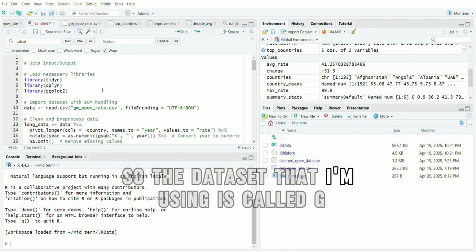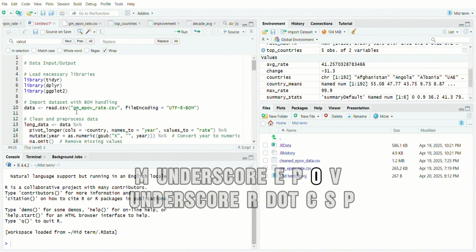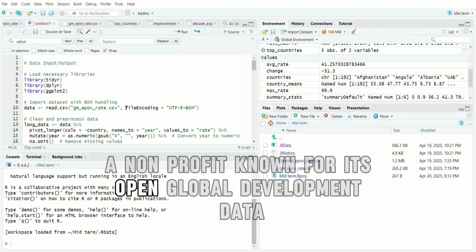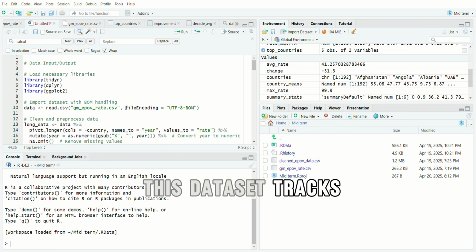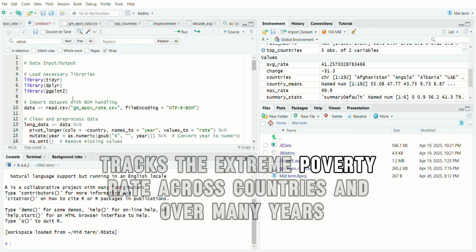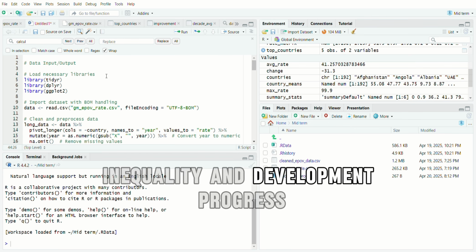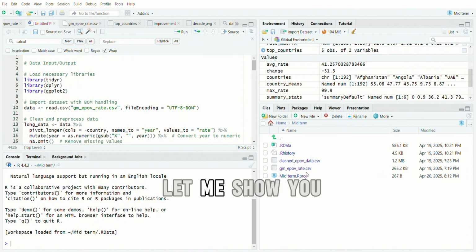The dataset that I'm using is called gm_epov_rate.csv, which comes from Gapminder, a non-profit known for its open global development data. This dataset tracks the extreme poverty rate across countries and over many years, which makes it a great choice to study long-term trends in global inequality and development progress. Let me show you.